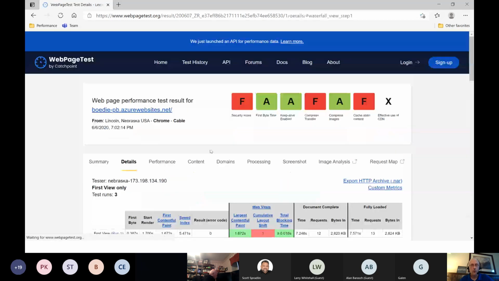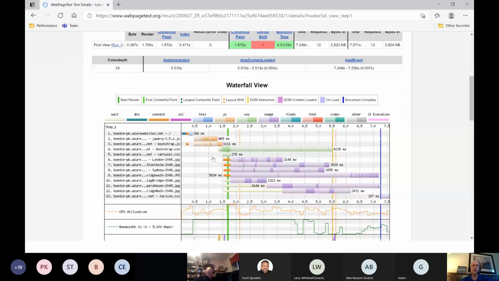I like to pop into the waterfall. If you've seen waterfall diagrams before, here's my HTML request. It shows me the DNS lookup, how long the connection took, and then I can see it downloading resources. And you can see just by looking, I've got some images that are taking from right around 1.5 seconds out to almost 7.5 seconds. So it tells me right away I've got some images that are probably larger than I want them to be. And I also have a pretty large CSS file.